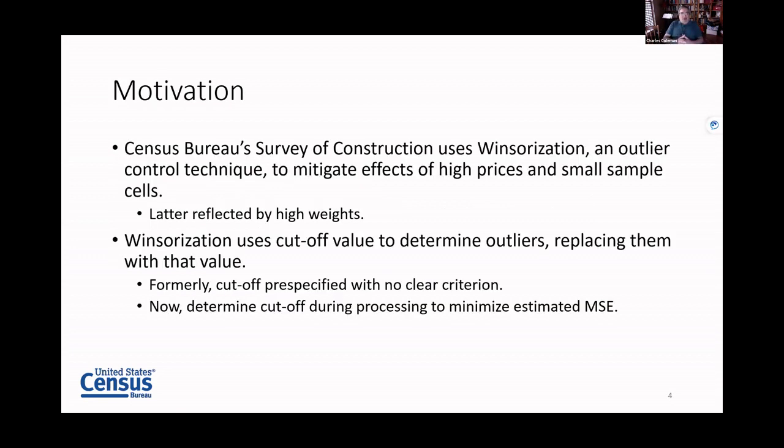Next slide, please. So our motivation is that the Census Bureau's Survey of Construction has been using Windsorization, an outlier control technique, to mitigate the effects of high prices and small sample cells on price statistics. The small sample cells are reflected by high weights. Now, Windsorization uses a cutoff value to determine outliers and replaces them with that value. Formerly, this cutoff value was pre-specified, and there was no clear criterion, no documentation, nothing. Now, this cutoff is determined online during processing to minimize the estimated mean squared error. Next slide, please.